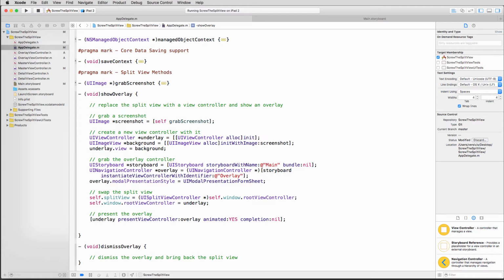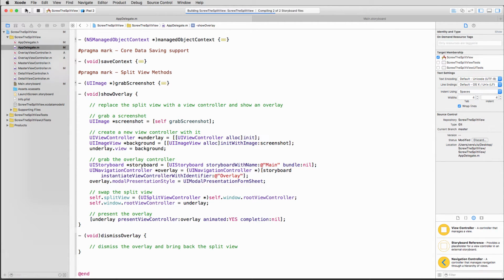Let's see what happens until now. So right now our view should at least replace, and if something isn't working well, at least we're going to find out now. Let's see what's going on.